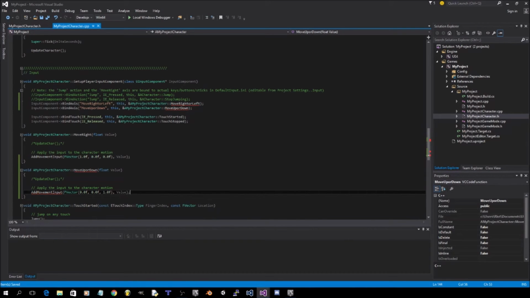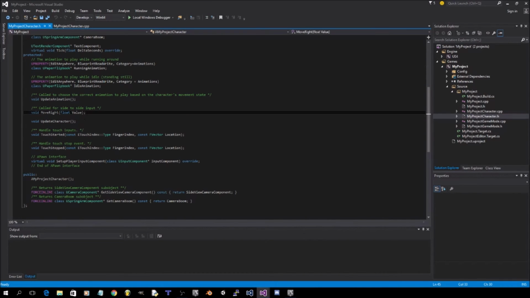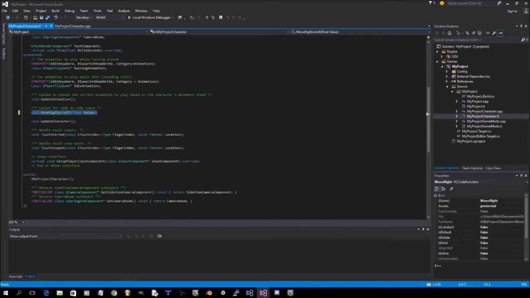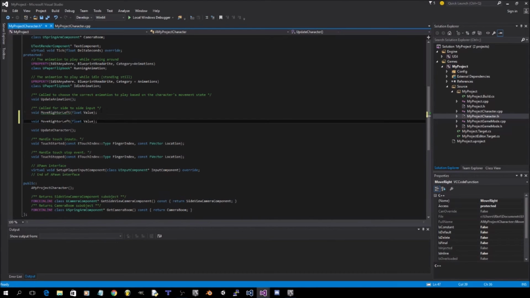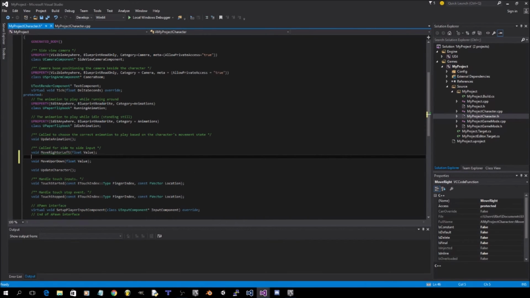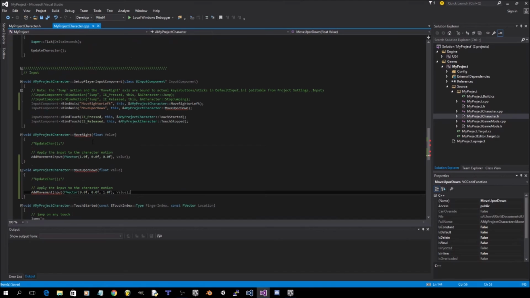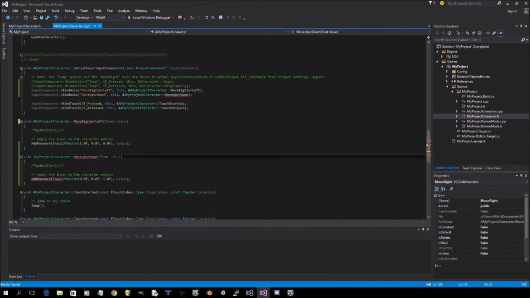Now they're still red because we need to change the prototype functions in the header file. So we've got to change move right to move right or left. Copy this, and change this to move up or down, because they take in the same values. Move right or left, move up or down. And that's why I changed the function to move right or left.